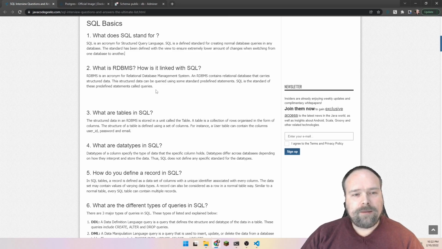Now, what is RDBMS? RDBMS is Relational Database Management System. So that is just a relational database that will carry structured data. There are some keywords here that you need to remember. Of course, you need to know what SQL is, RDBMS, and you also need to know that Postgres and MySQL are relational databases. That means that you can actually create relations between tables.